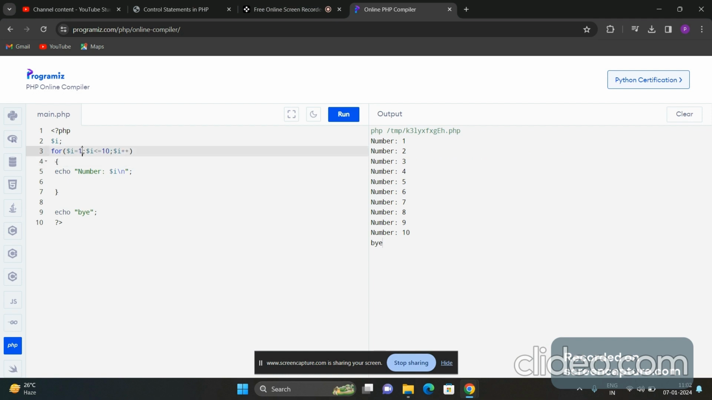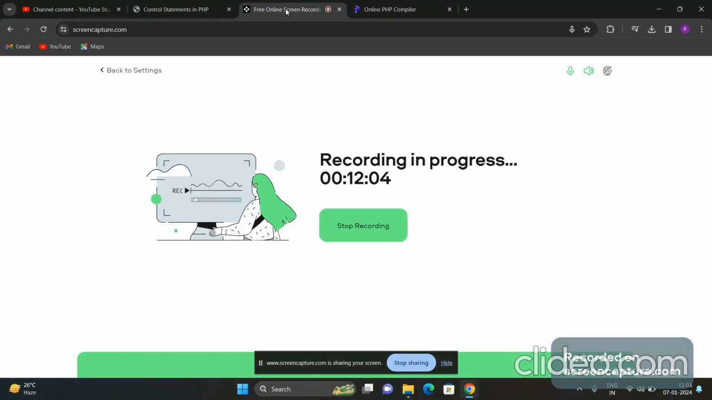Suppose I want to display numbers from 10 to 1. So we will change $i equal to 10 till $i is greater than or equal to 1. We have to come in reverse order, so we will write $i--. So the output is 10 to 1. This is the for loop.